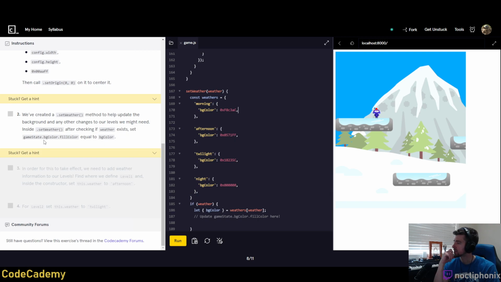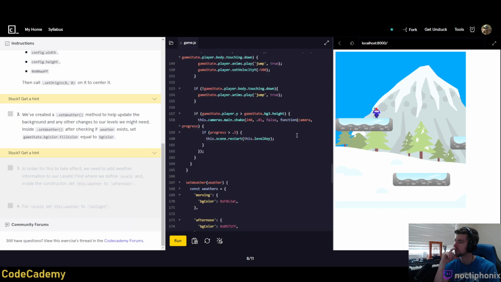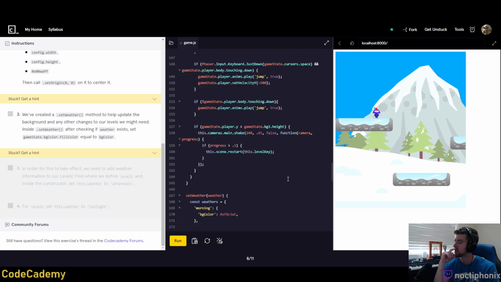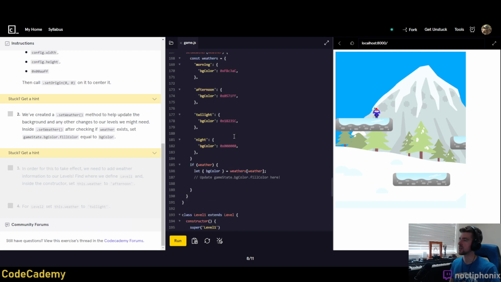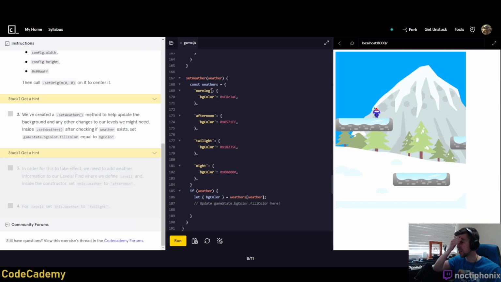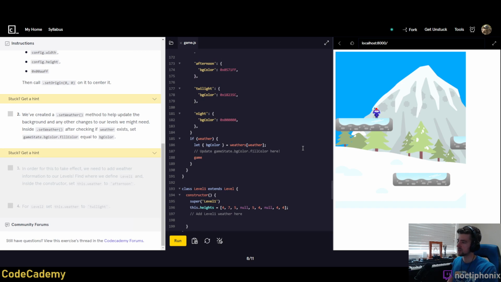Okay, after checking if weather exists, set the game state background fill color equal to background color. Inside of set weather. Okay, so we're seeing if the weather exists, which it does now since we created the game object slot for it. So let background color equal weathers and the array of weather. The variable they created inside of their function is an array of objects called weathers, and what we're passing through is the argument of a singular weather, which is also the same as here. All right, so we're going to update it to background color. So GameState.bg color.fill color equals bg color.